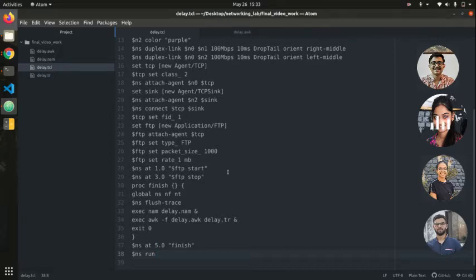Now we will transfer the particular traffic from one end to another. For that, we will start FTP at 1.0 second and stop it at 3.0 seconds. The proc finish will generate a procedure in which we call global variables ns, nf and nt. Now line 32 will flush the trace of what has been done in the nam file. The exec nam will execute the nam file.